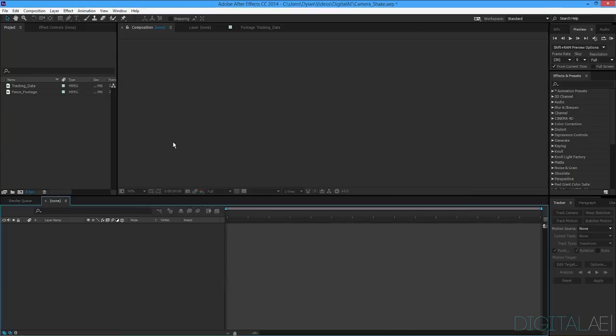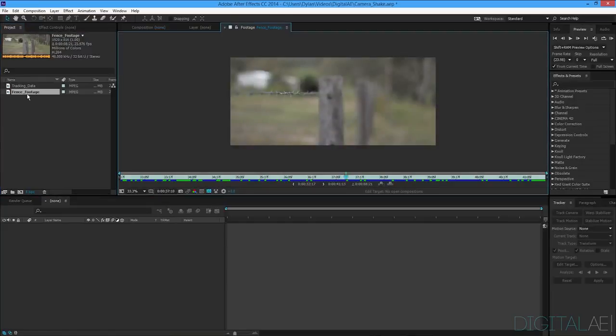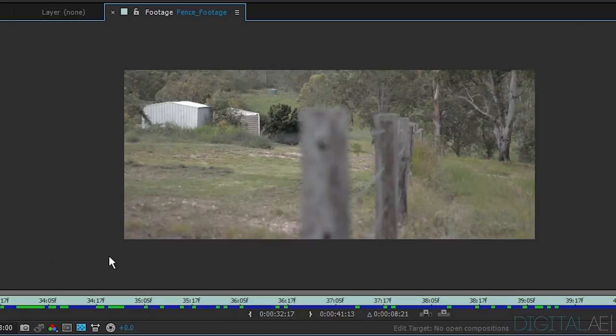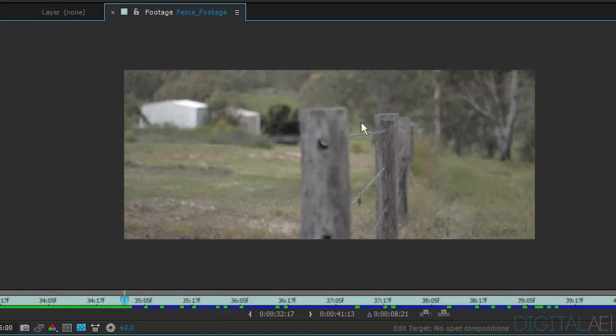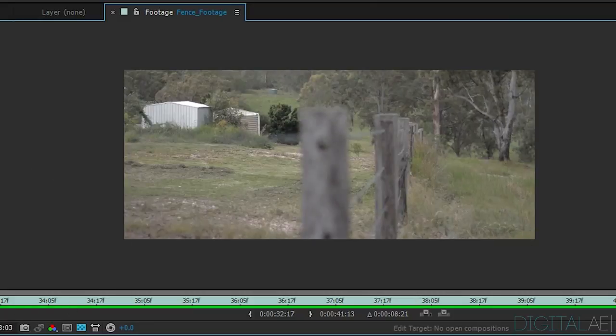So let's jump into After Effects right now, and I've got the two pieces of footage we'll be using. Again, we've got that fence footage. This is just shot on a tripod. As you can see, it's just me rack focusing right here. It's a very nice cinematic shot, I reckon, especially with the 2.35 to 1 aspect ratio right here. It makes it look even more cinematic.